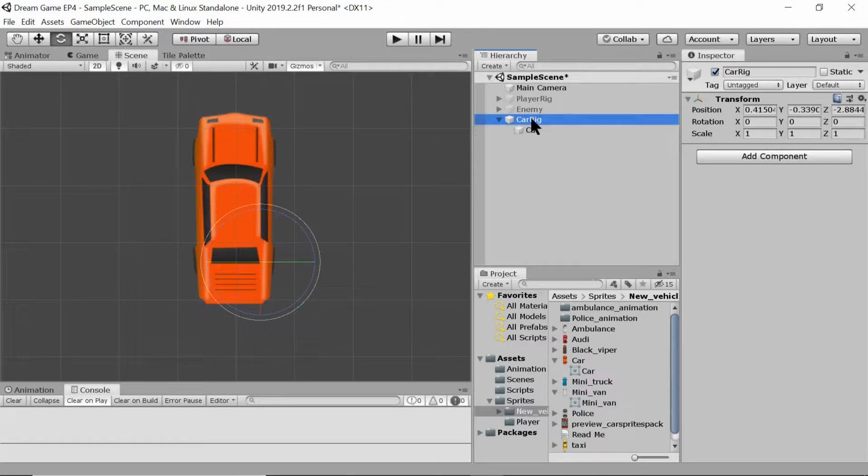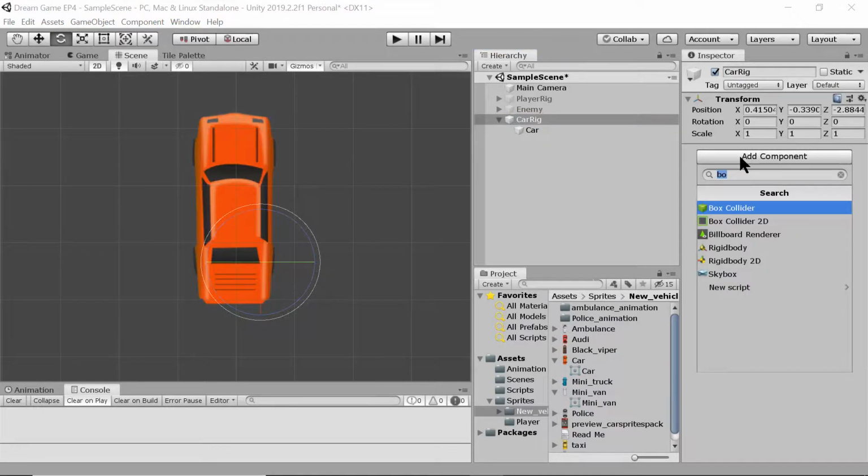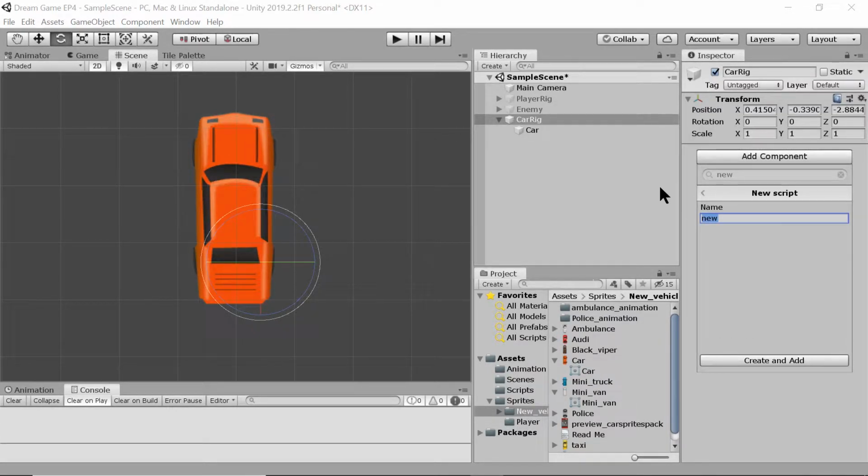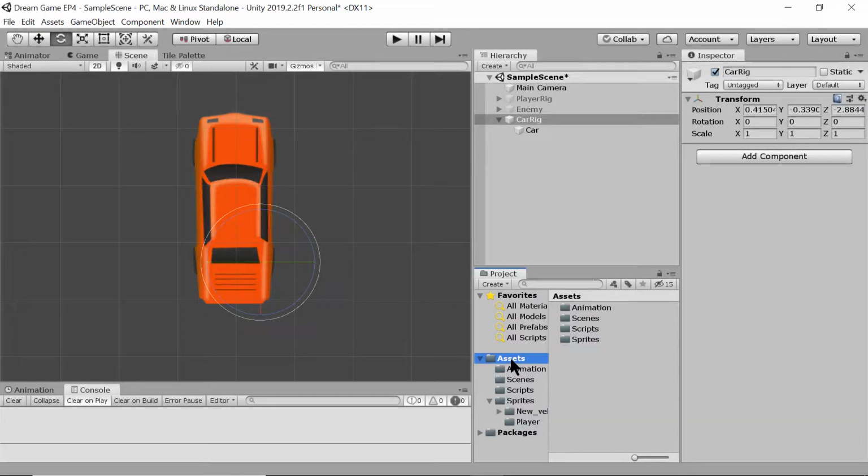You're gonna click car rig, add component, new script, call it car controller, and create and add. I've already done this. It ended up here in the assets folder, and I just dragged it into scripts. Alright, so let's open that up and get this thing going.